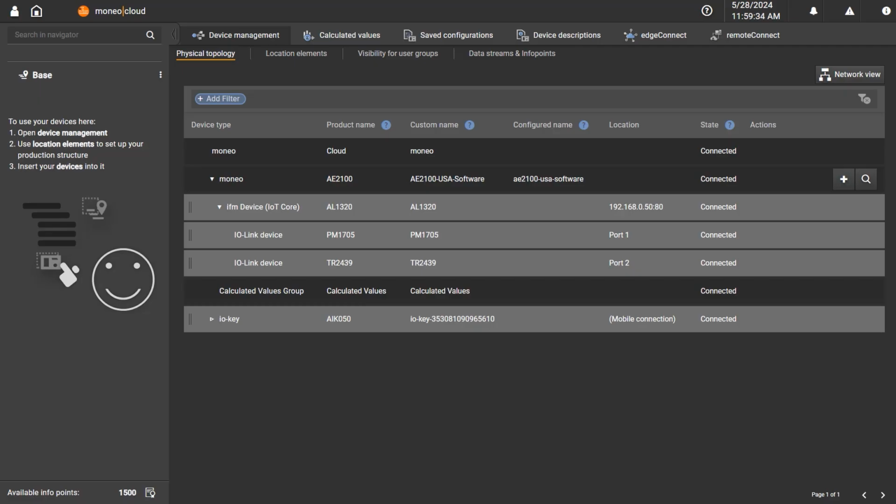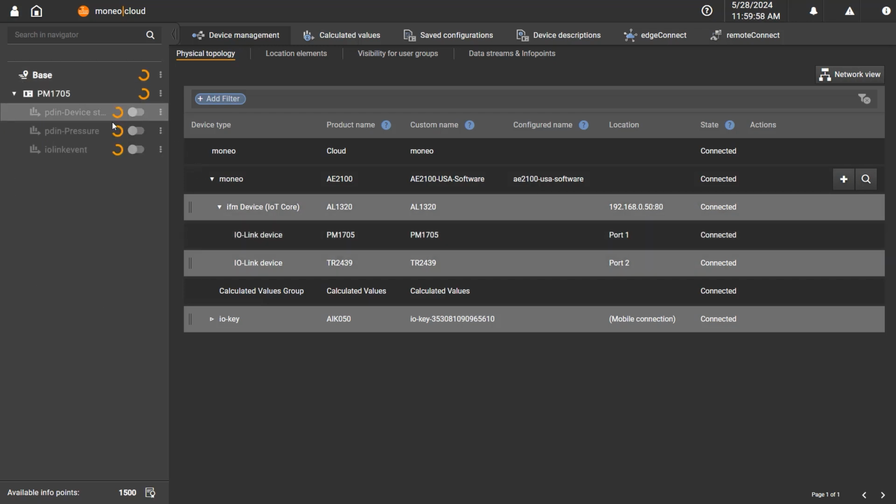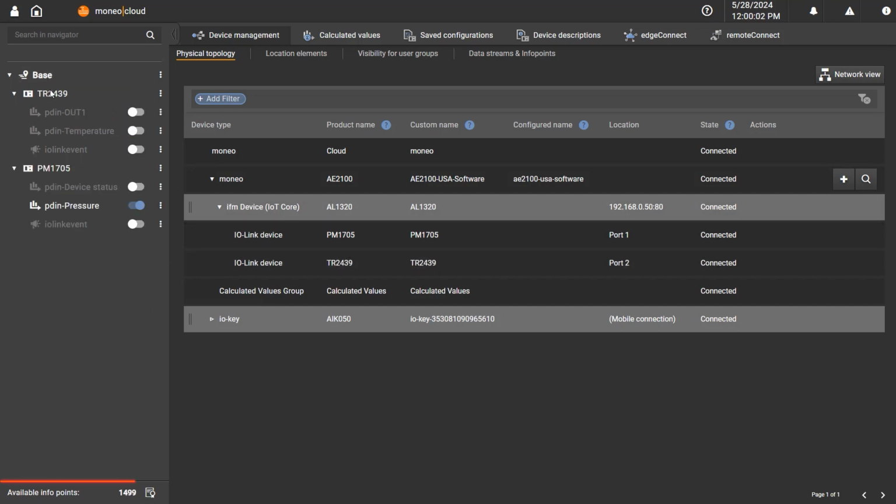You will now see your I/O link master under the AE2100 in the Physical Topology tab. Likewise, you will see all other connected sensors. Drag and drop the data sources to design your topology. In your topology tree, toggle on any data you wish to see. Toggling on data sources will consume InfoPoints.